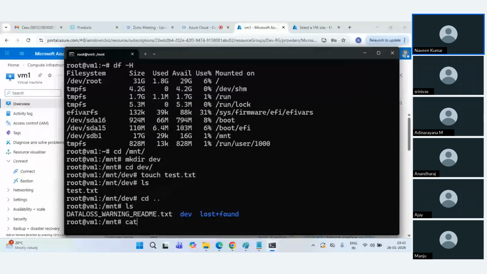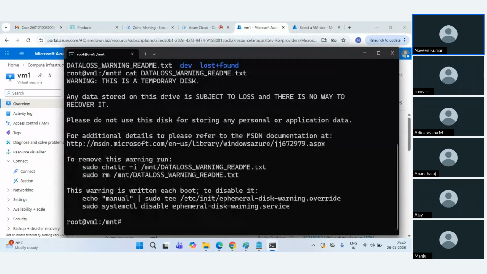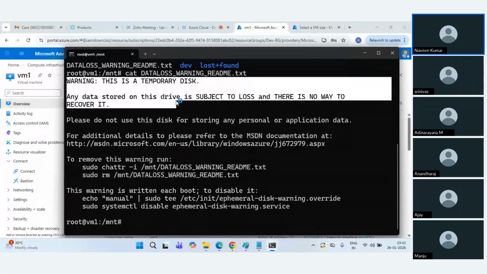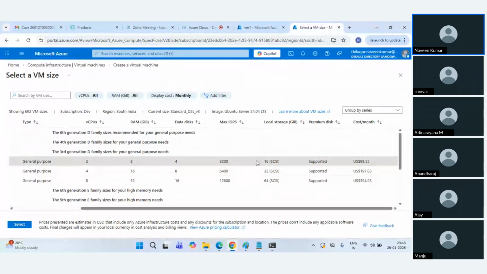Let's look at this file. What does it say? So if you see, warning, this is a temporary disk. Any data stored on this disk is subject to loss, and there is no way to recover. So which means whatever data we put in this drive, which is mounted in the mnt folder, it is all temporary. Let me go back to this window now.